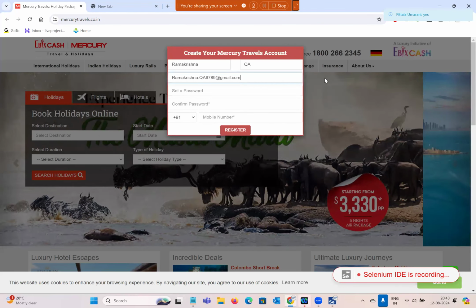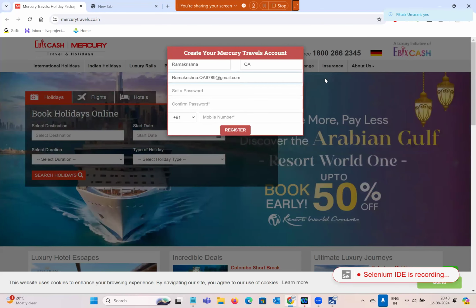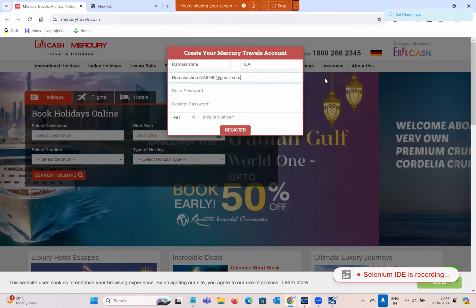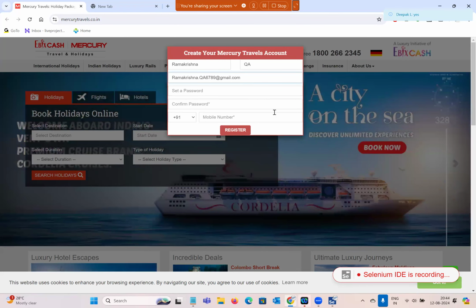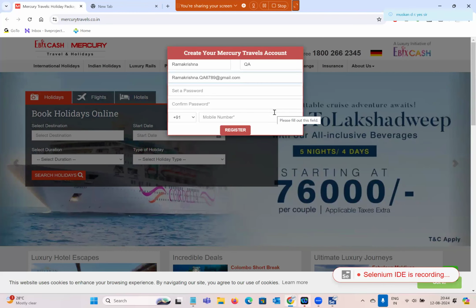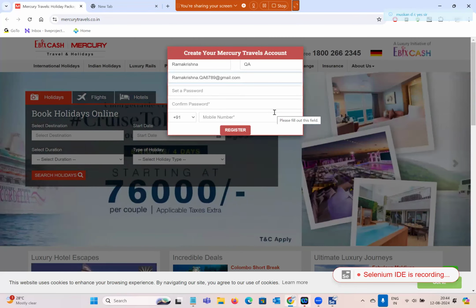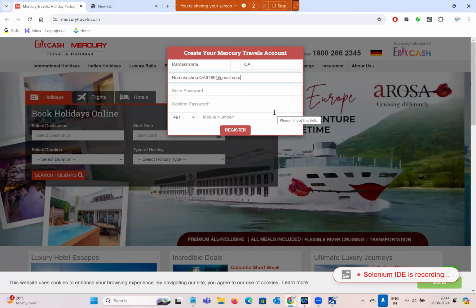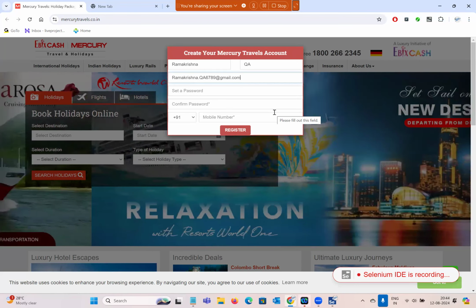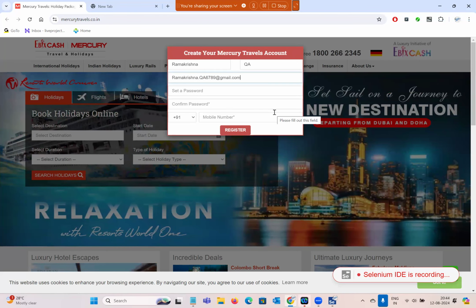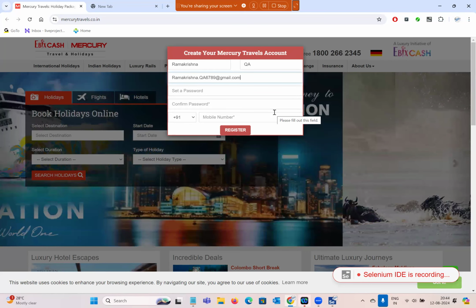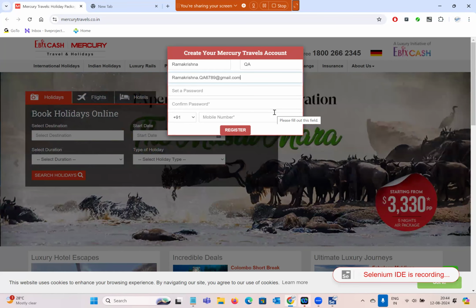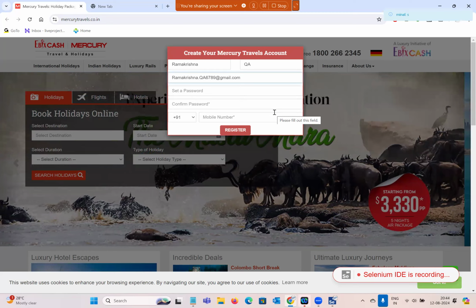So, yes, Selenium IDE is recording. Whatever operations are performed, everything will be recorded in the IDE. Once again, on the bottom right side, you can see a message, Selenium IDE is recording. During recording, whatever operations you perform, everything will be recorded. I hope you understood, guys, up to here.